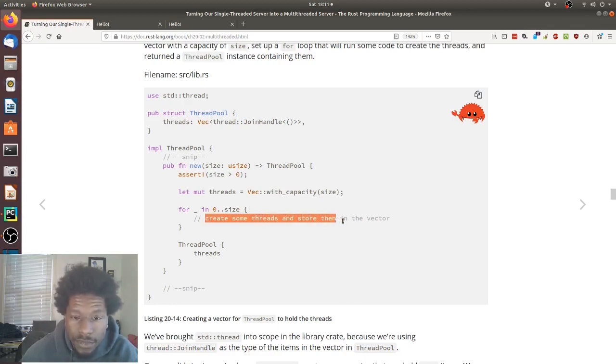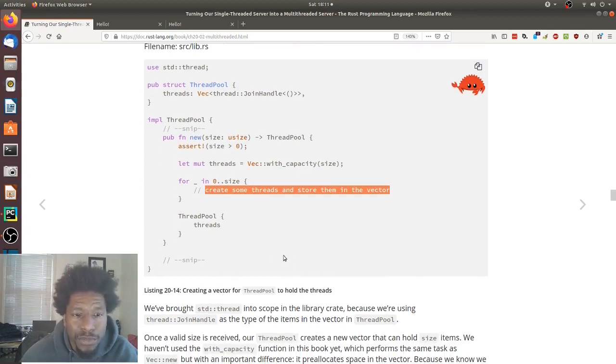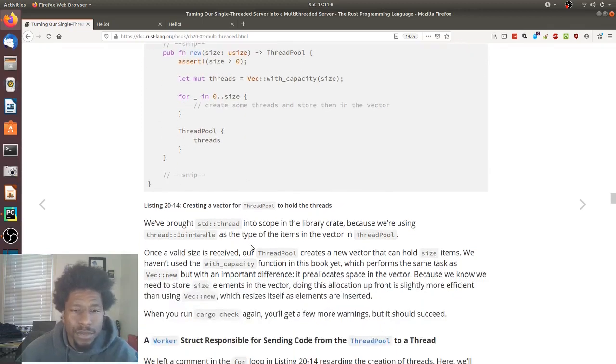We should be storing a thread spawn in the vector. At least that would make sense to me. I'm not exactly sure how we're going to do it, but then here we return the thread pool and the threads. Oh, wait. I guess we'll be initializing threads and then storing them, or setting it. We'll see.